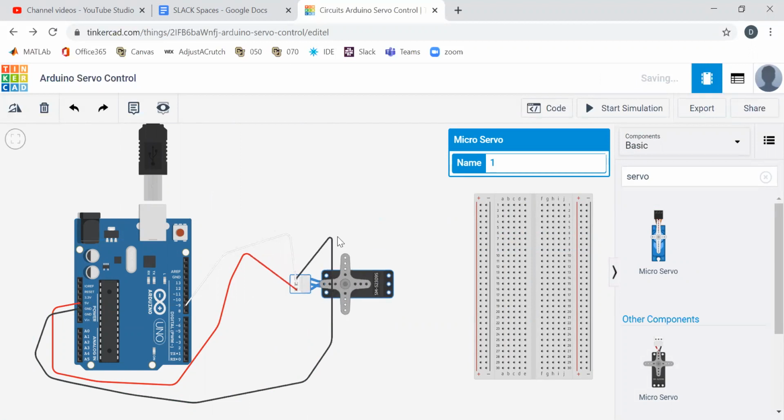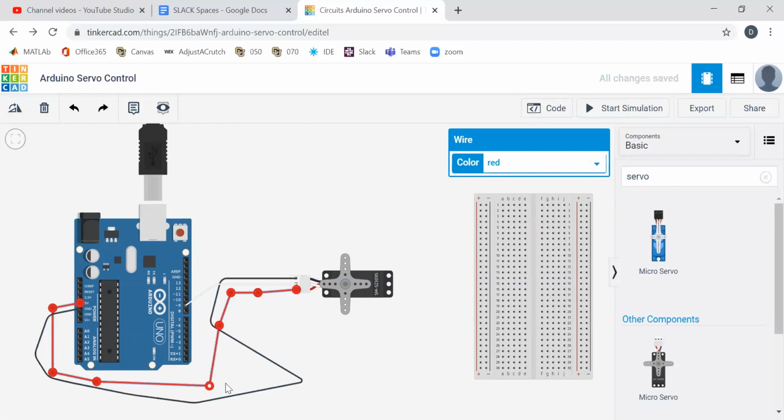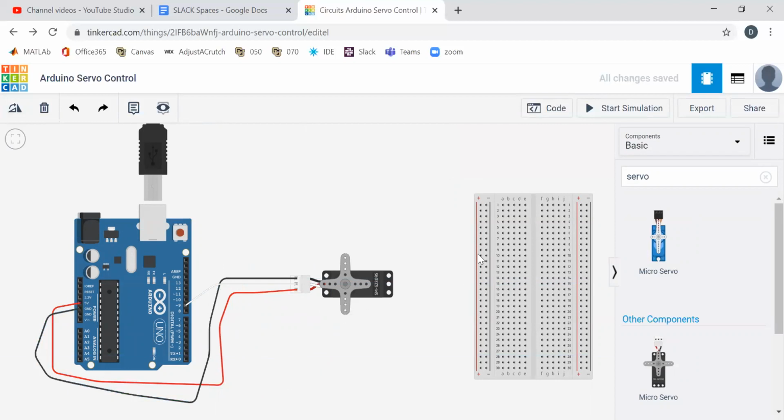Maybe we can make it look better if we do that. Maybe not. We'll see. There we go. Just kind of clean things up a little bit. So we have white to white, red to red, black to black. And so, these servos are typically 5 volts. There we go. So now, how do we use a servo?